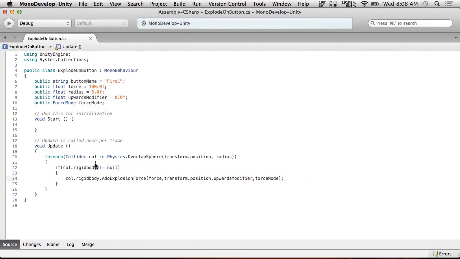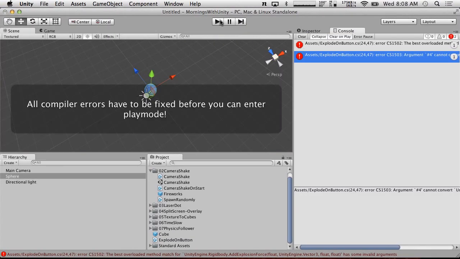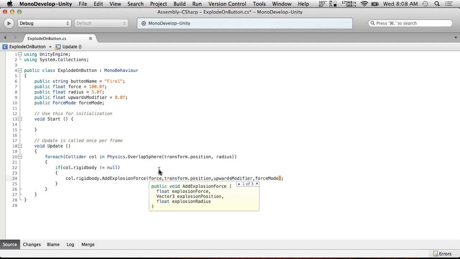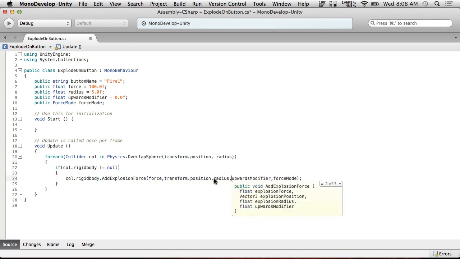So it should like it now, right? No, it still doesn't like it. This happens sometimes, especially in the morning. So we're looking at force, transform position. Oh, wait, where's my radius? Radius. It must be early.